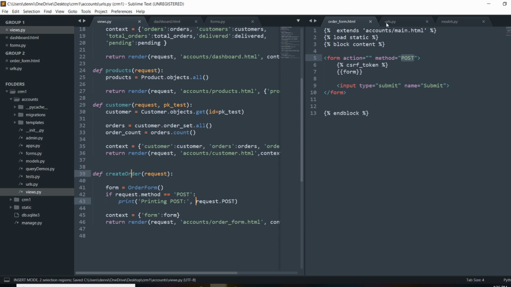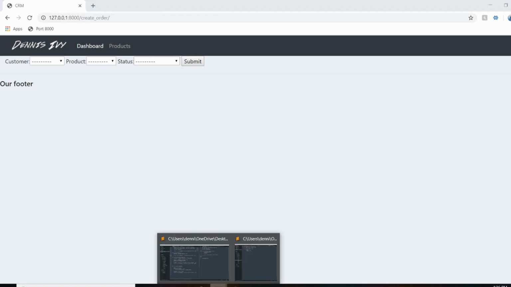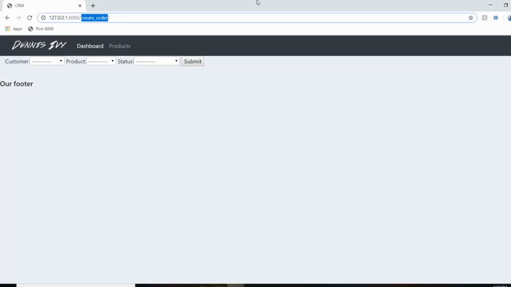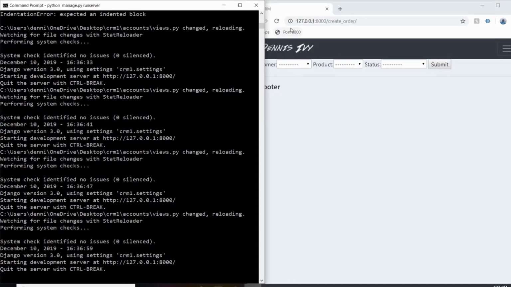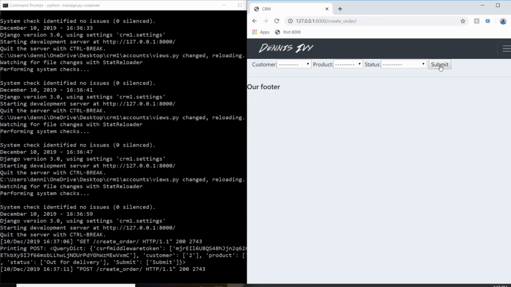Because our form is being submitted to the URL of the current template, and our current URL is create order, when I submit it, it's going to send it back to the same URL and send us to this view. Instead of a GET method, we're going to have a POST method. So if I save this and refresh it, let's open up our command prompt and refresh that. Let's set up some data here, say out for delivery, and hit submit.